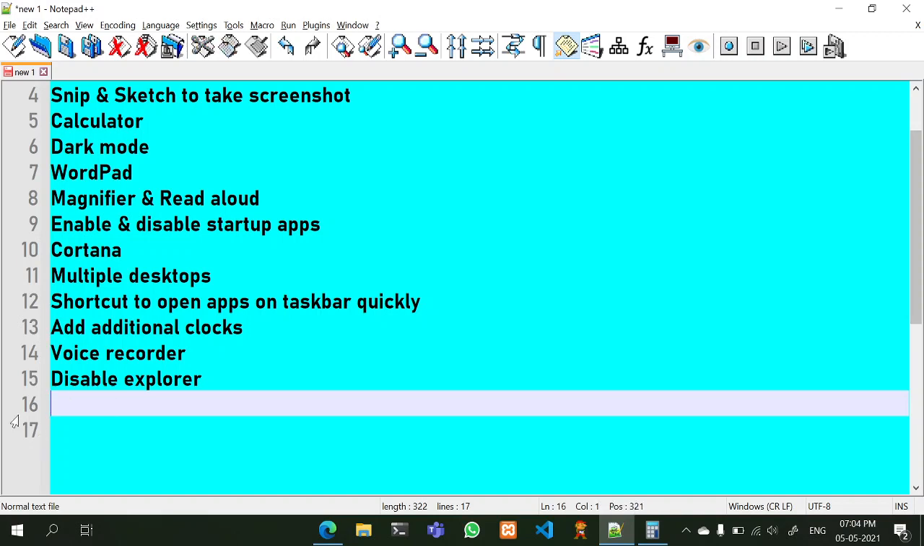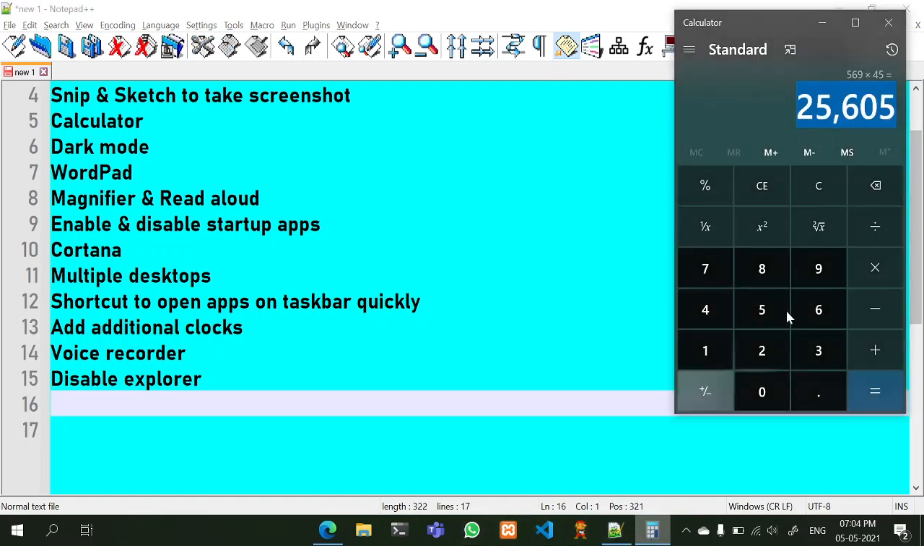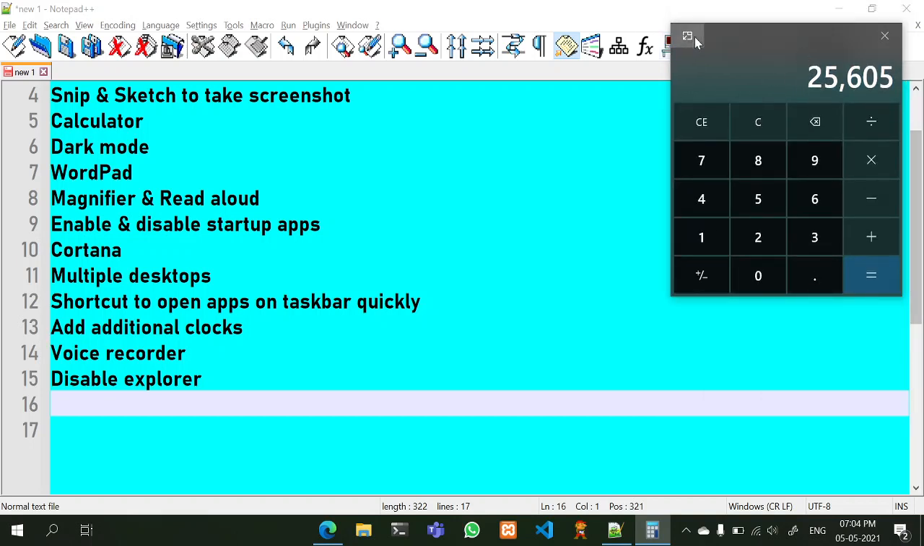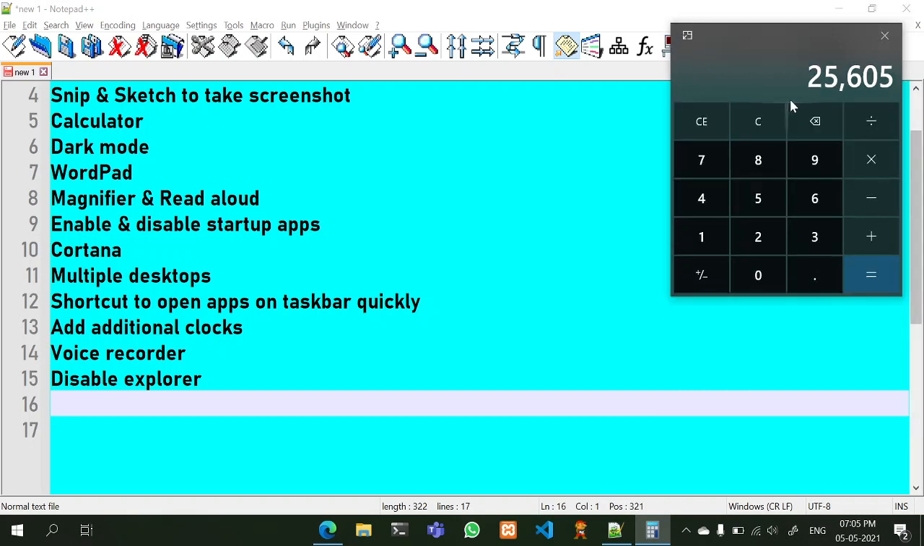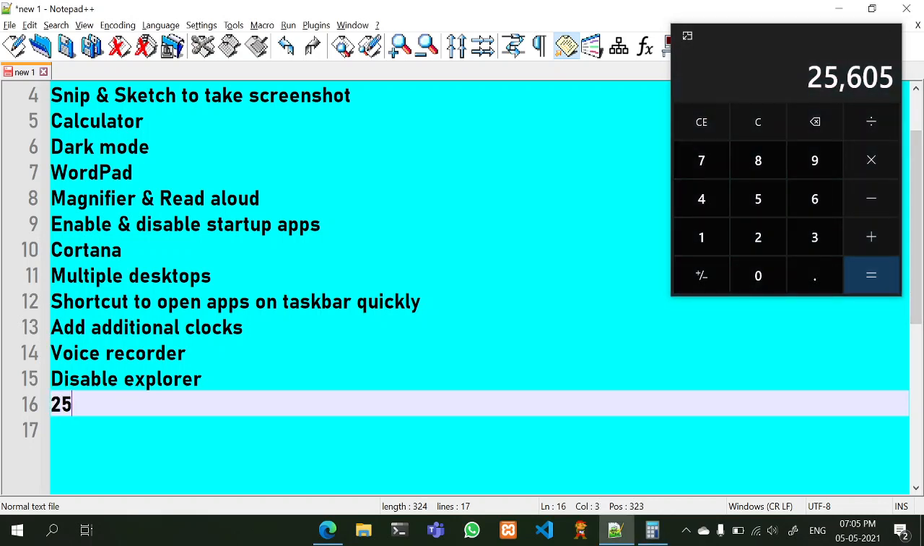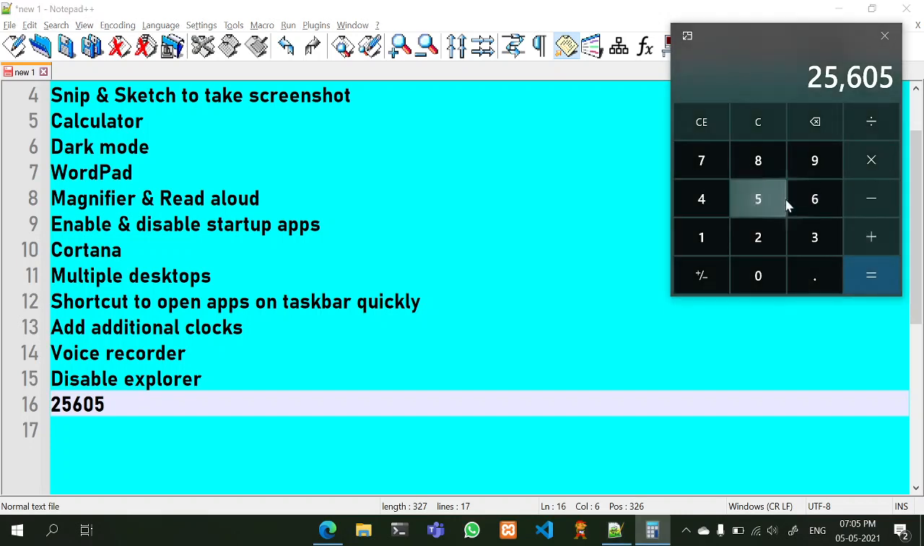So this may sometimes be annoying, that the calculator doesn't stick here. So here is the option, you can click this icon to stick it up, or you can use Alt plus Up Arrow key. So now you can just simply type here 25605 and do any other calculations. That's it, easy.